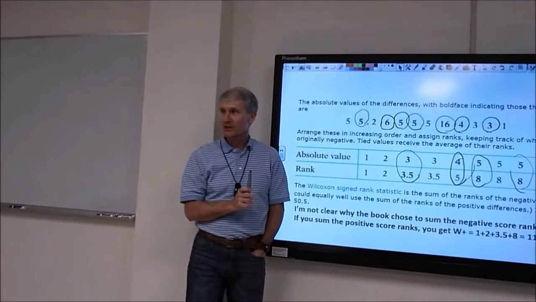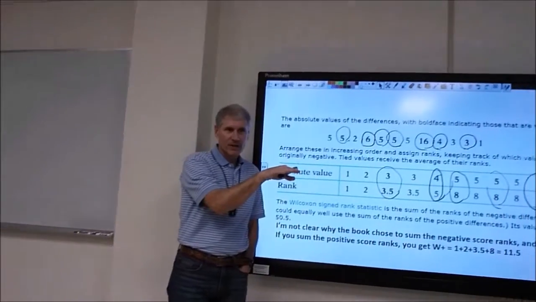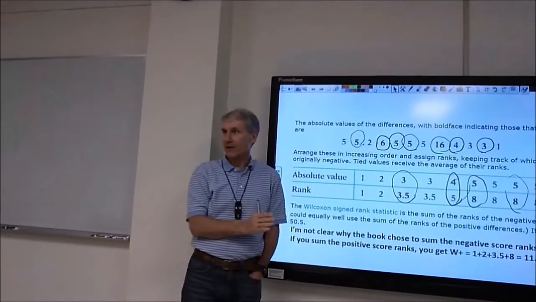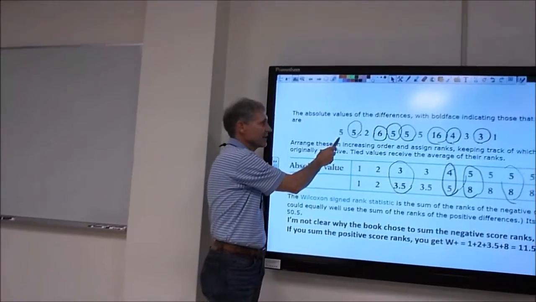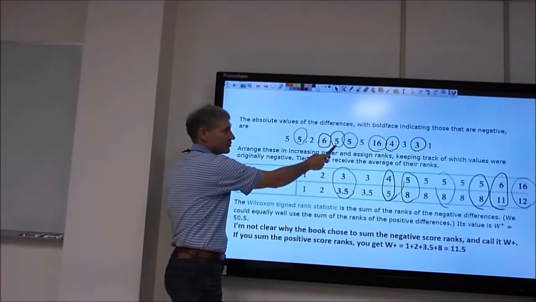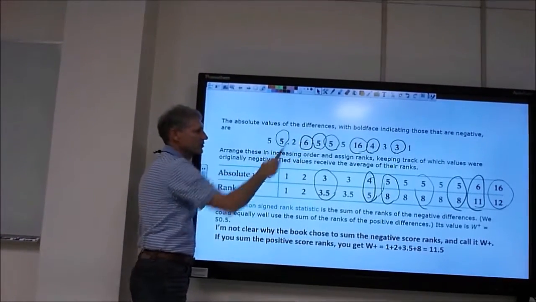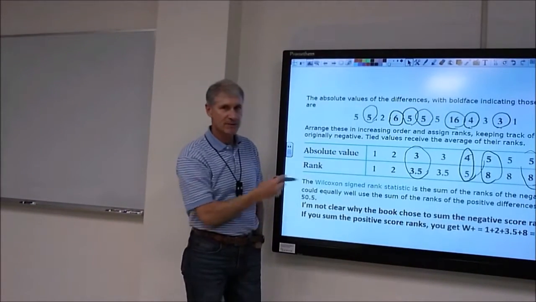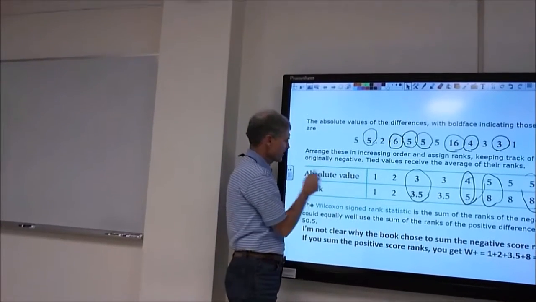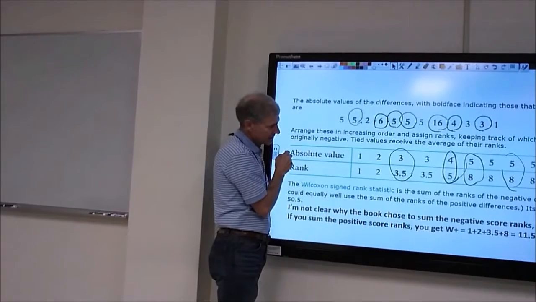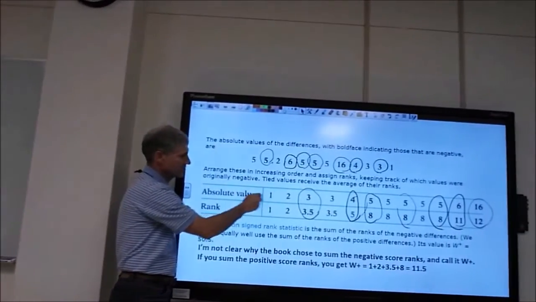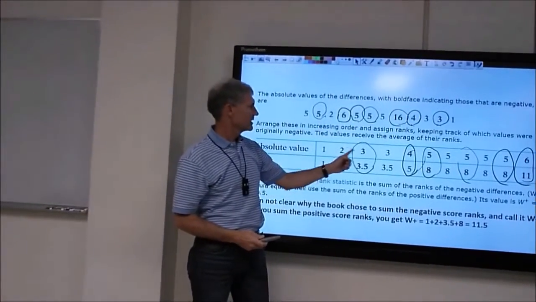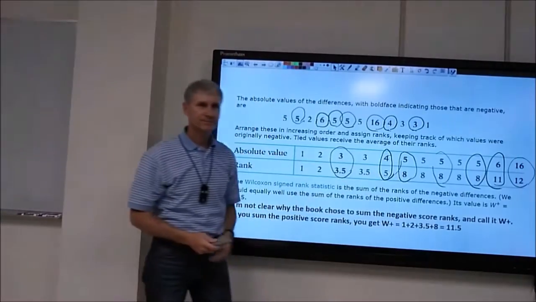So remember how it works. You get the scores, you strip off the negatives, so you take the absolute values, then you order them and rank them. So there was a positive 5, there was a negative 5, and then later there were 2 more negative 5s. So the ones that are circled were the ones that were negative. Is everybody understanding? So then down here, these are the values put in rank order. So here's a 1, it goes first. Here's a 2, then there's 2 3s, and so on.